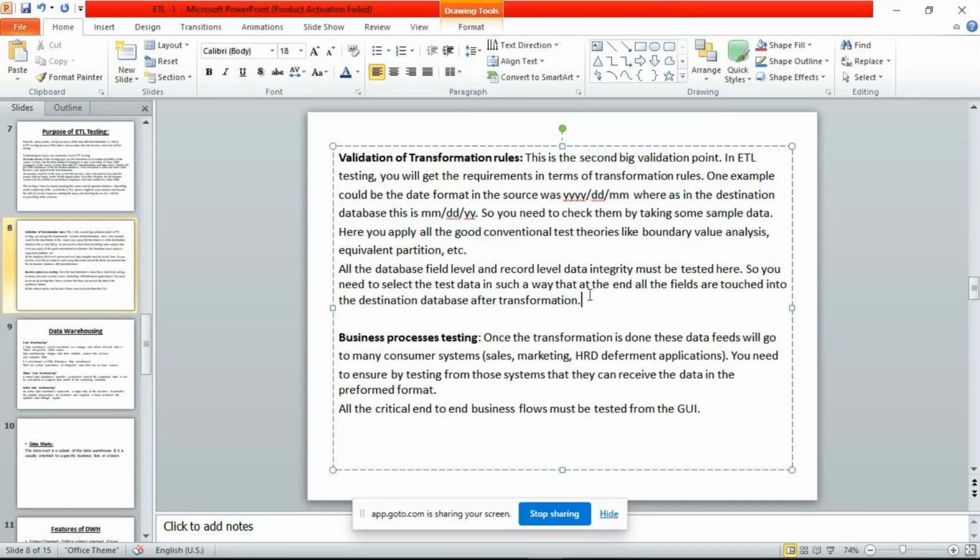So different types of transformations will be there apart from date format. There are plenty of other transformations. We will prepare sample test data for all those transformations. Okay. Another type of testing will be business process testing.